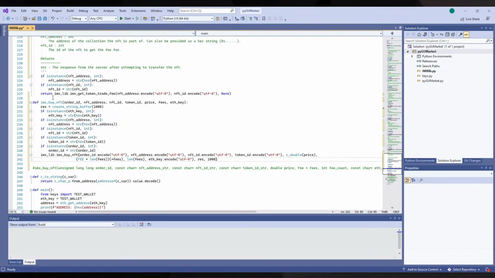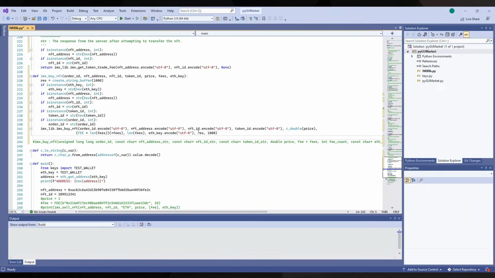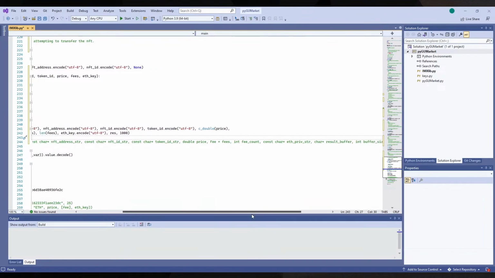Right, let's see. Okay, so let's make sure this is correct. Order ID, address, the ID, token ID, price, fees, fee length, and the key followed by buffers. Yeah.